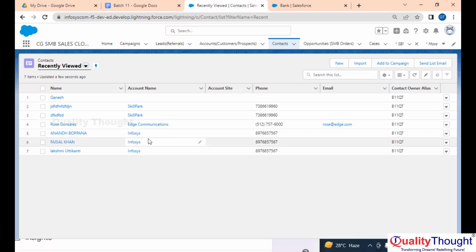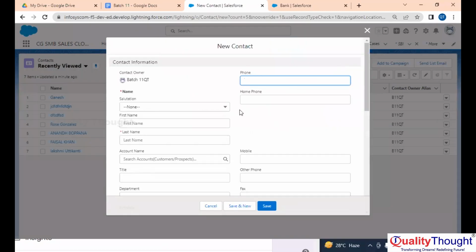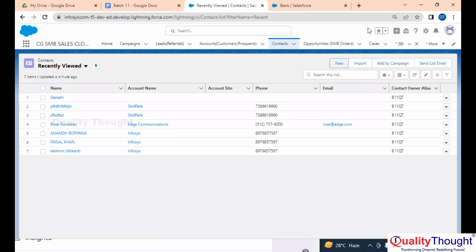Now let's say when I click on new, let's assume that it is a master detail relation. Without specifying this field, I'm able to save the record, right? Now which property is it? Lookup's property, right? Now you tell me what is the relation?